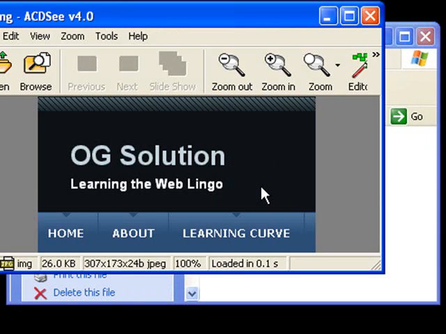This image is the OG Solution logo section, and I want to make the home, about, learning curve clickable, and they all should click to different pages. So I have two ways of doing this. First is by cutting this image into smaller pieces of image and piecing them together using HTML. This way I can assign different links to the individual pieces of the image: home, about, learning curve. The second way is to keep it as one image and use image map to set up hotspots for the home area, about area, and the learning curve area.